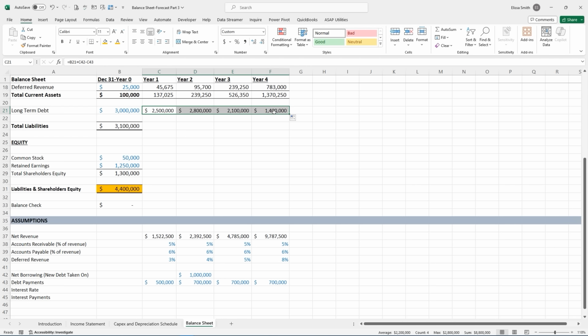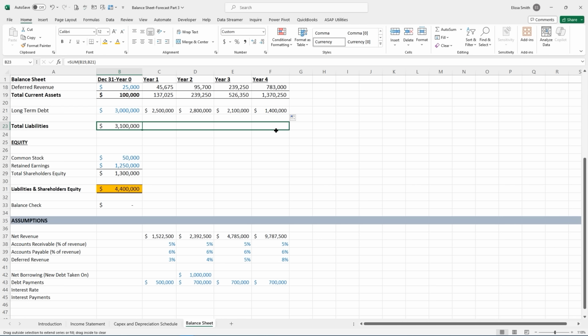We're going to drag it over and you can see how that is decreasing over time and maybe going up a little bit in year 2 just because we've taken on more debt. Now this will allow me to go down to cell B23. Now that I've calculated my long-term debt, I can go ahead and take my total liabilities, drag that over, and it will now be calculated.